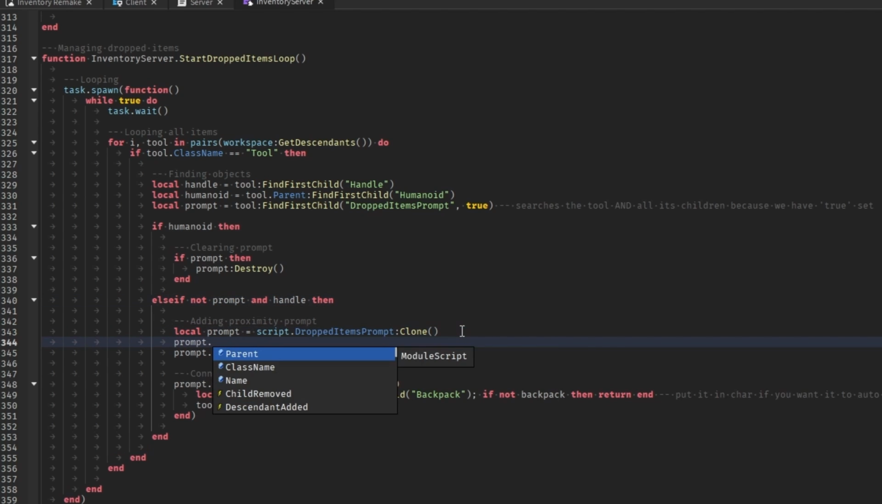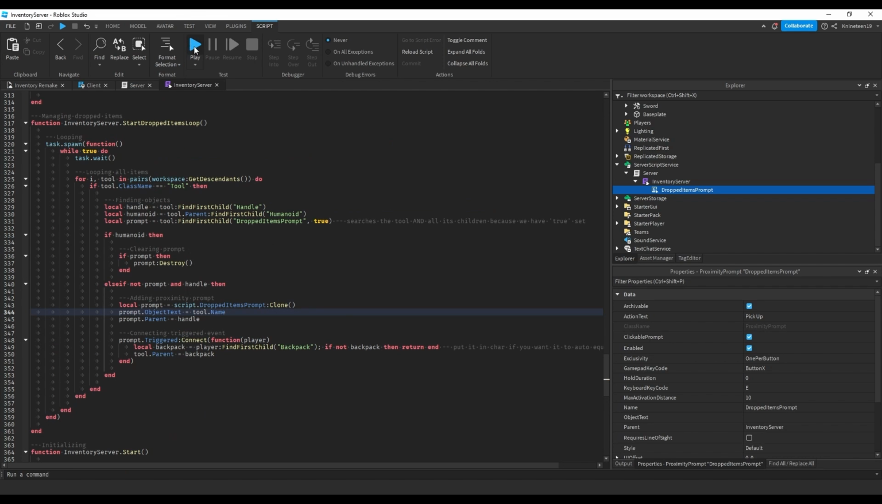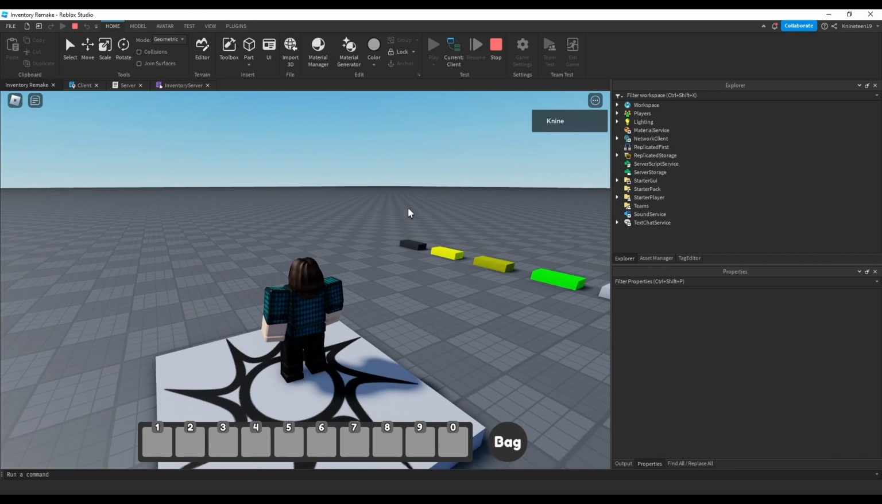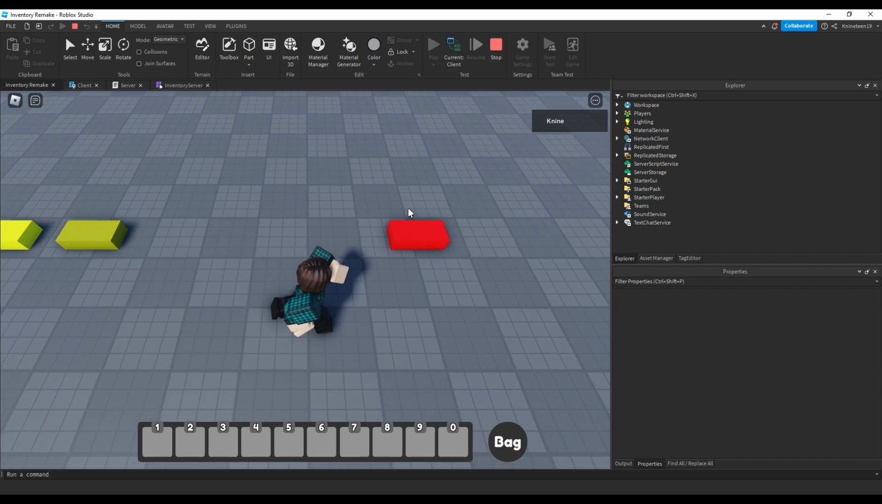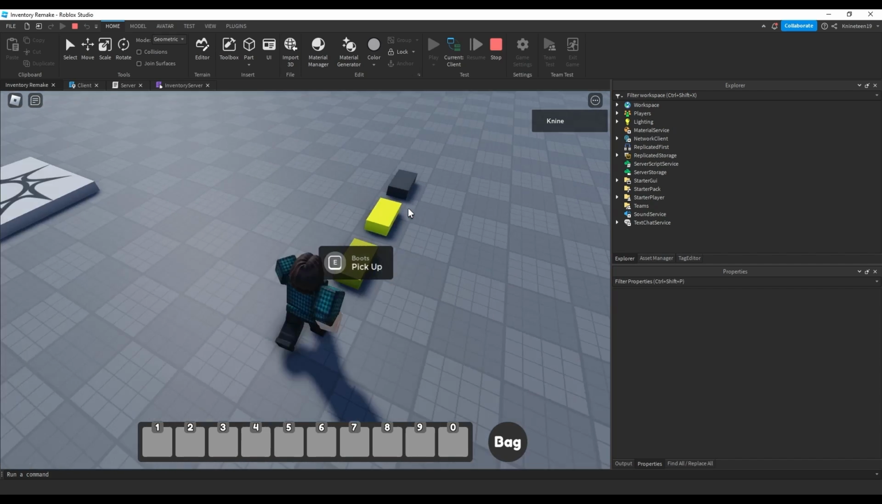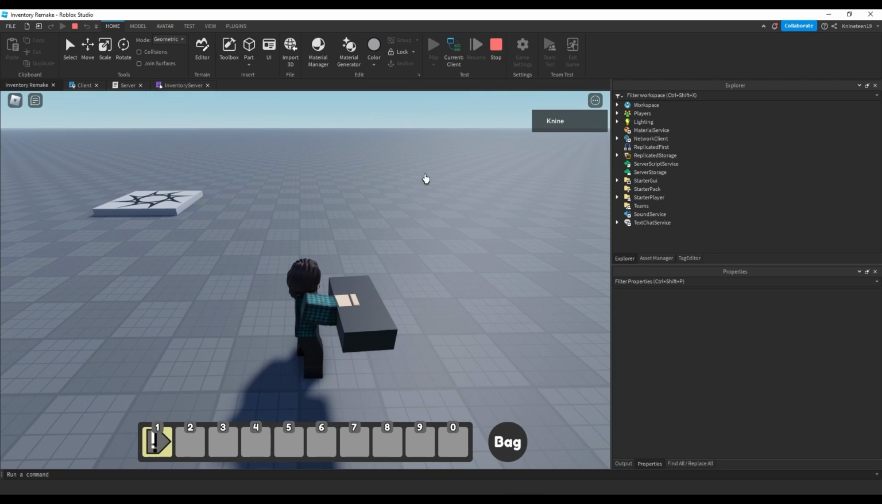We'll also set the proximity prompt's object text to the tool's name property inside the second part of the if statement. Testing the game finally, we can see that a little prompt pops up when we walk up close to the tools, saying that we can press E to pick it up and also showing the tool's name. Note that this will also work on mobile and will show to press on it like a button instead.